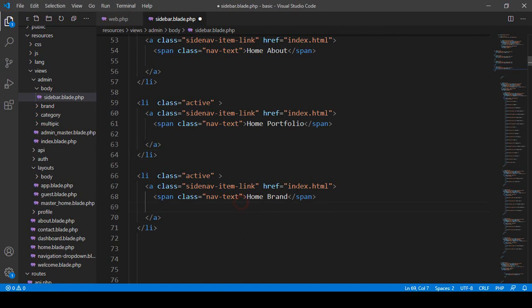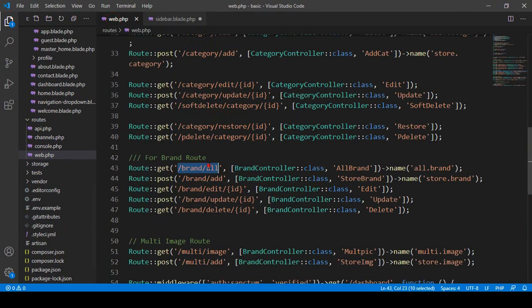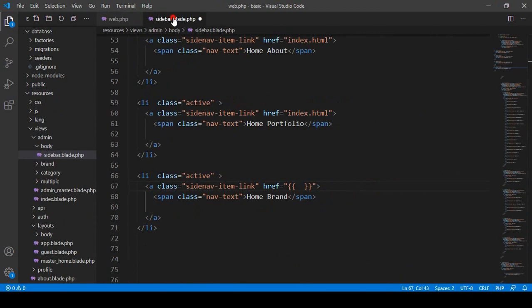If you want to do that work, first of all we have to add this route. I have already created this route, right? That is our route name as all brand, right? So now I want to add it. Here we don't need to do anything. I simply add it. So that will be our route, and the route will be this one, all brand.